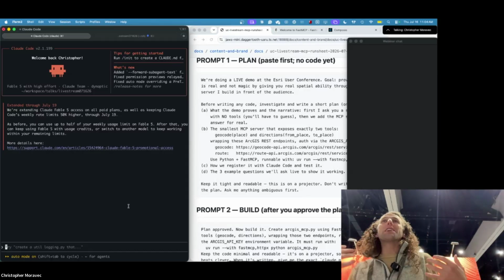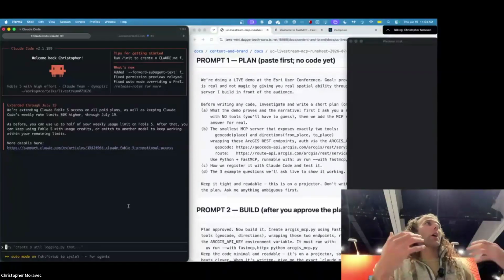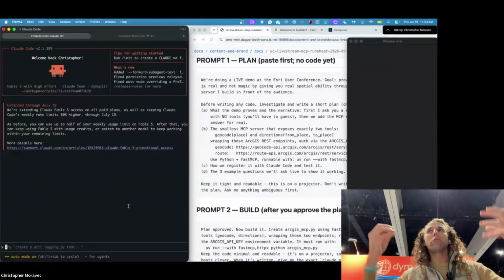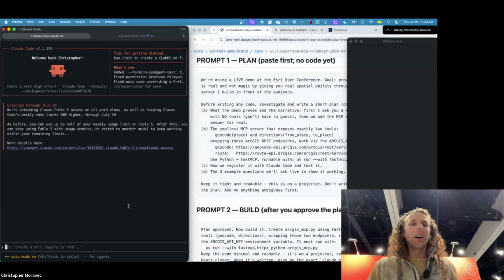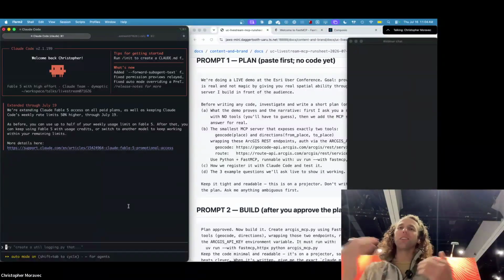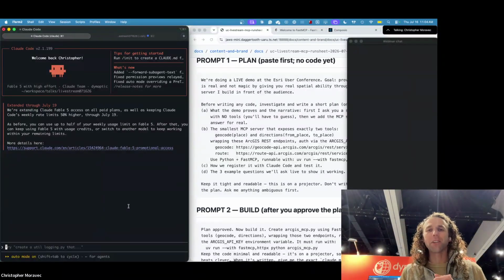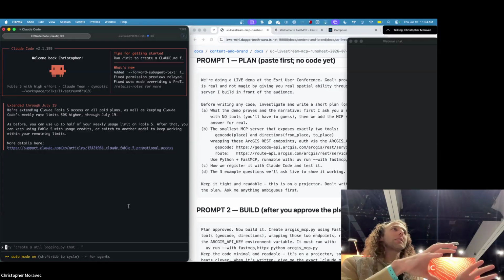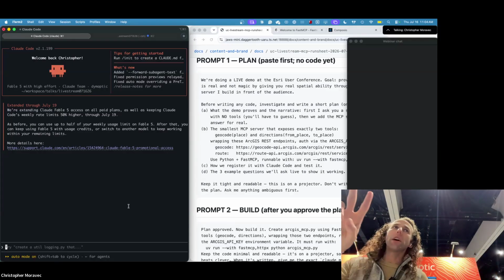I didn't know this was going to happen, but we're actually going to get to use Claude Fable, which is the kind of big, high-powered model. And I have no usage on it today so far, so we're going to get to really cook and see what happens here. And basically, what we're going to do is ask it to build us an MCP that does two things.